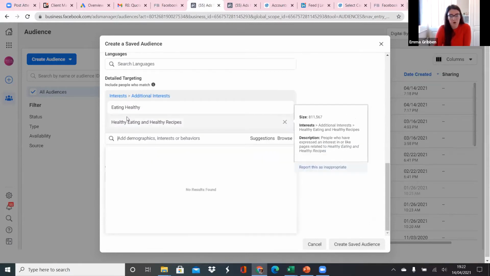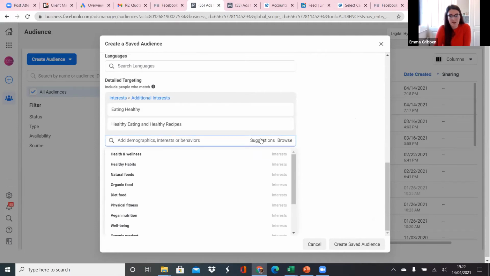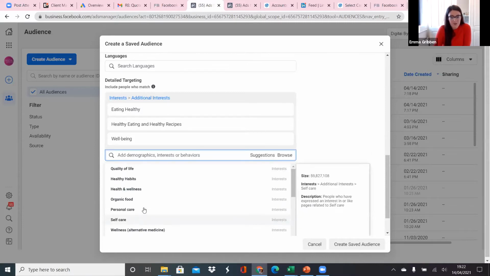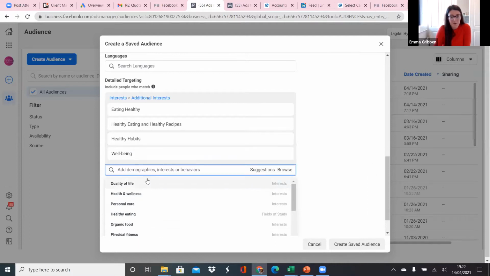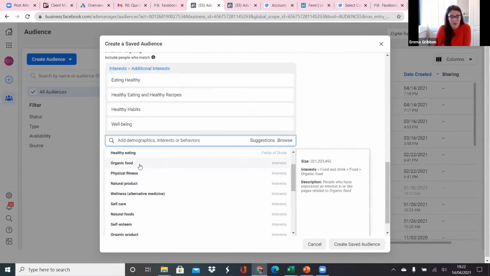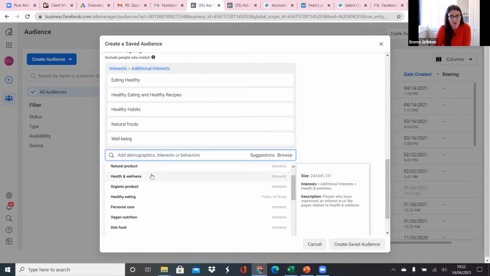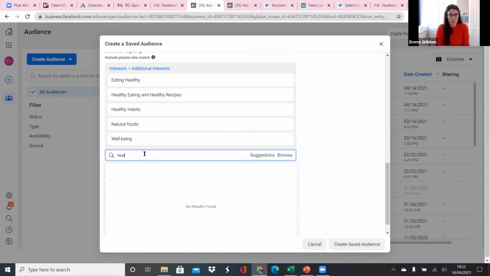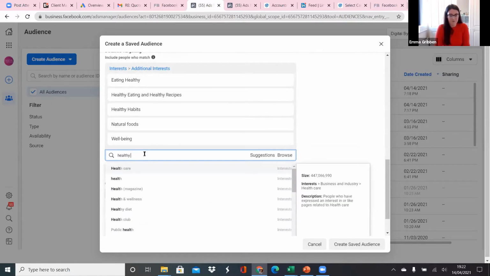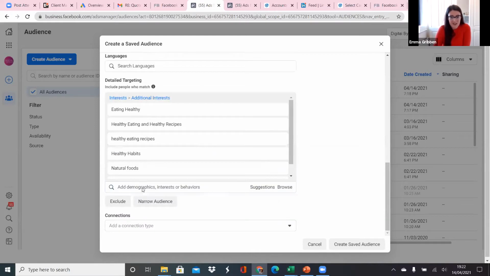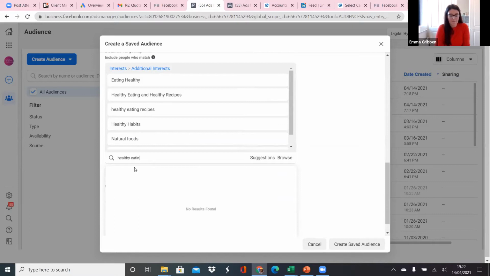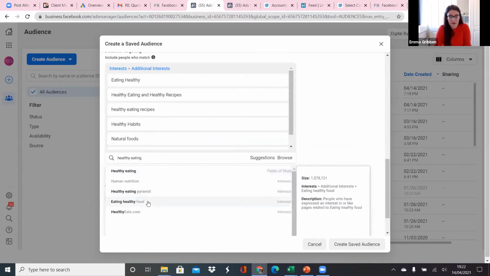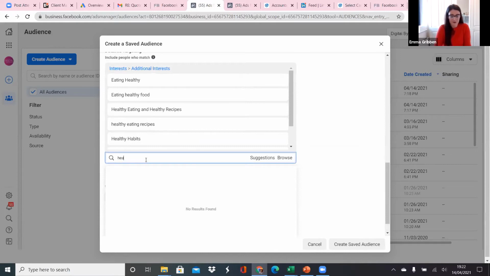Now, when I've got more than one option chosen, we can get suggestions here. So this little suggestions button is where Facebook's going to say, well, here's other similar areas. So well-being might be something that I want to target, people who are interested in healthy habits. What else? People who are interested in natural foods. I still think I saw more around healthy eating. So I'm just going to go with that again. Healthy eating recipes, yes. Eating healthy food. Yeah, absolutely.